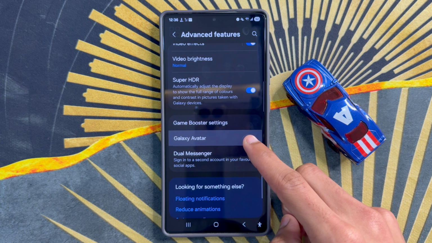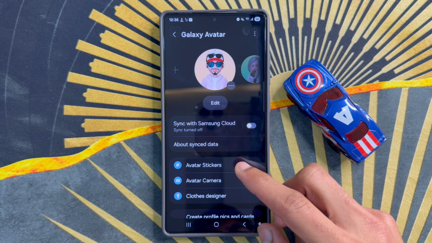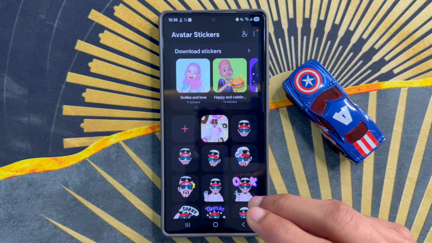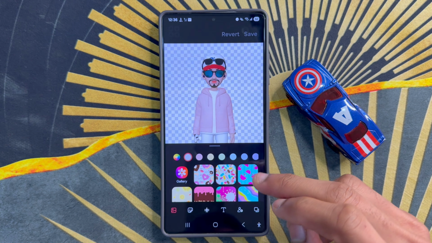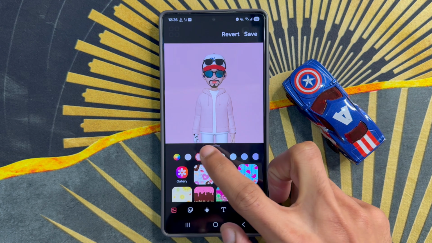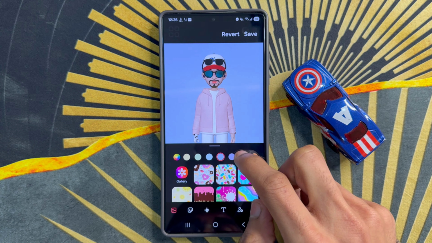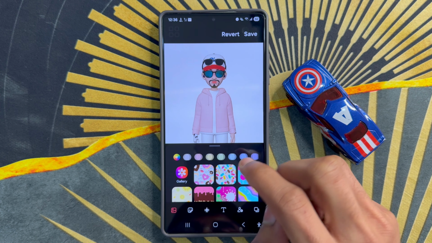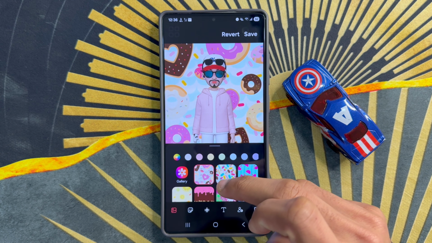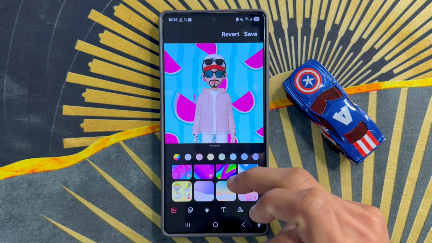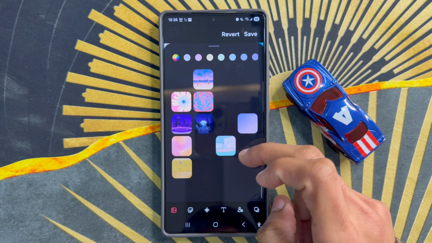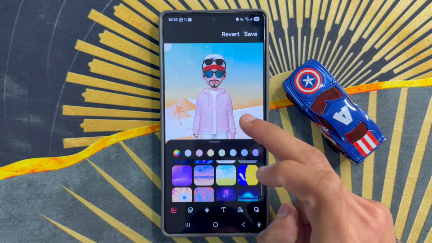and click on Galaxy Avatar and click on Avatar Sticker. If you want to add stickers, click on this plus icon and you will select the background color from here. After changing the color, you will see the option to change the background from here.